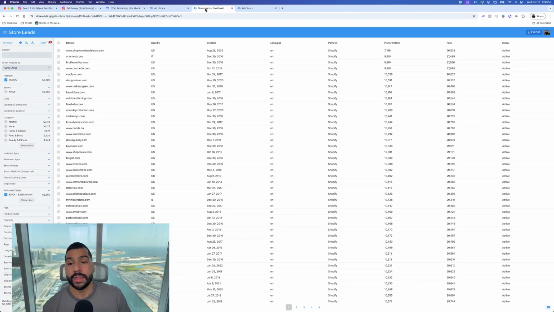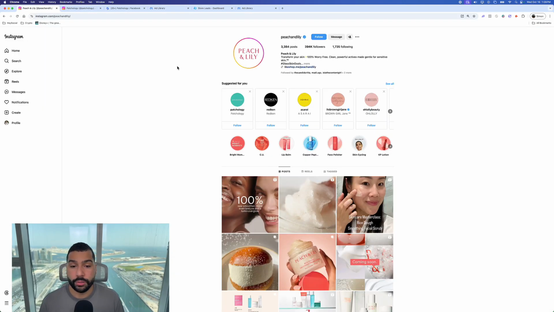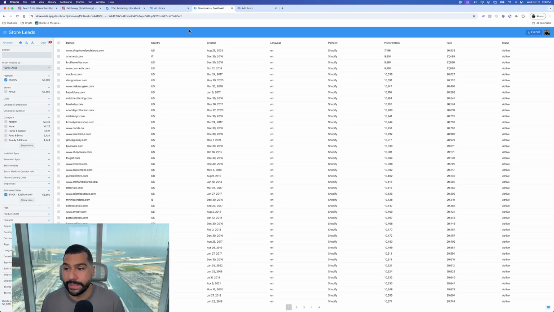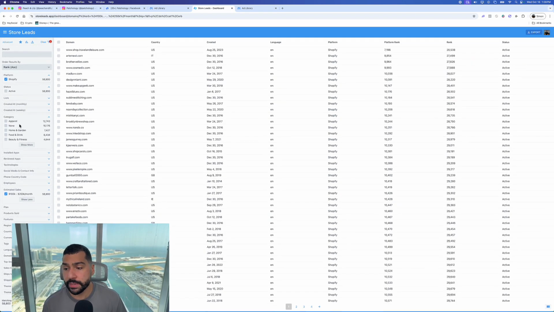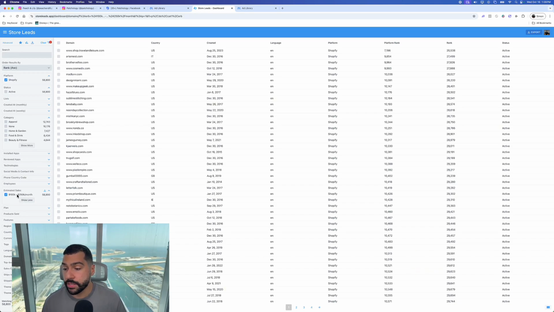Now, the next one, if you do not want to go the route of the rabbit hole of finding brands on Instagram, you can go to storeleads.app. This is free. This is the free version, but you have everything that you need. So the platform, you will put Shopify. Shopify is an e-commerce platform. Then you could pick a category and then you could go to estimated sales. And then I wouldn't go over $250,000 per month. So 100 to 250 is a very good range.